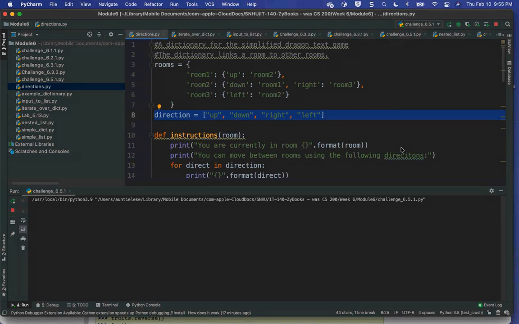And actually, I should say that differently, because that's not the way you're going to want to evaluate it. You're going to want to evaluate it by saying, is the direction not in the direction list? Is the user input not in the direction list? If it's not, then you have a validation problem, and you have to say, hey, sorry, you didn't enter the right thing. The other data structure I have here is rooms, okay?